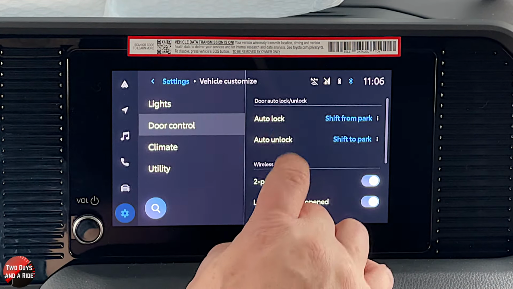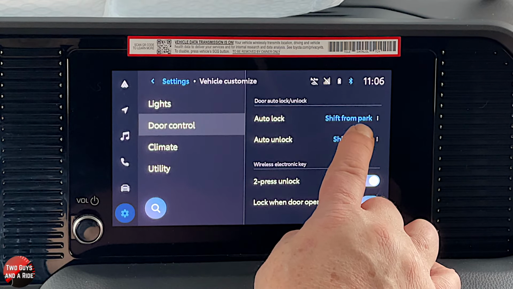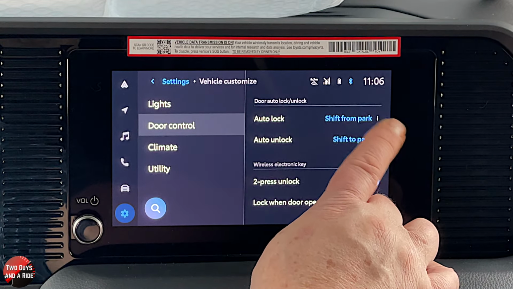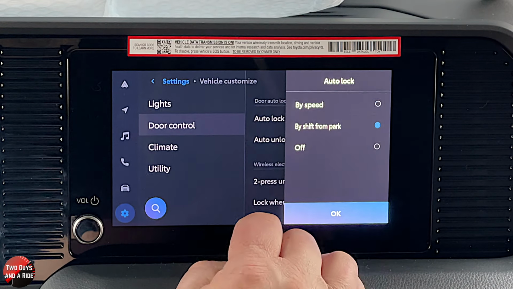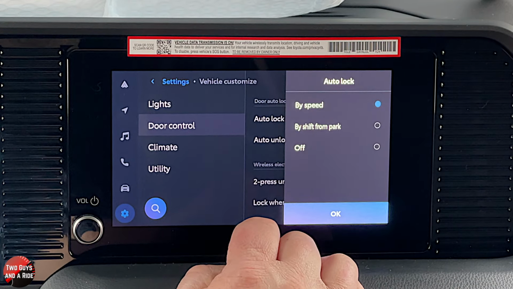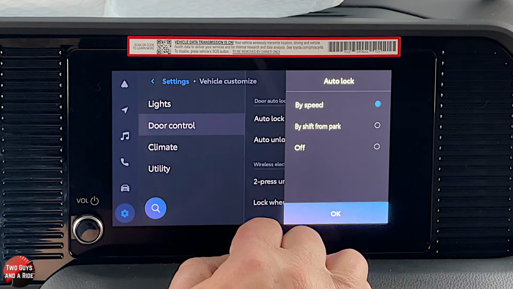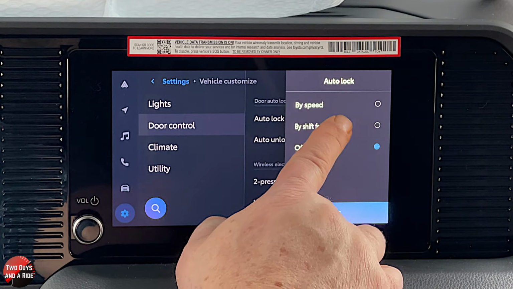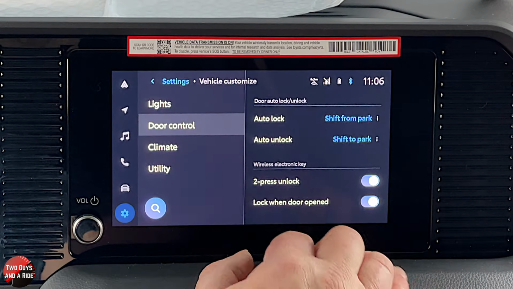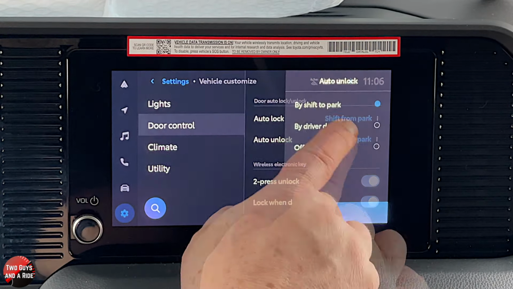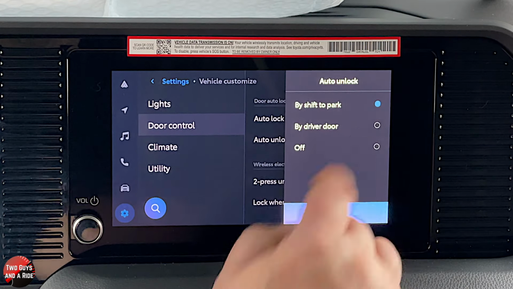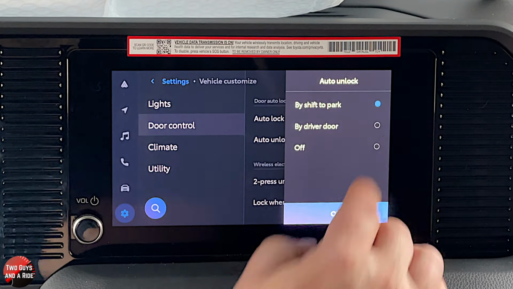Okay, door control. When you get in, you start the car. Do you want it to auto lock when you shift from park into anything? Reverse, neutral, drive. Or do you want it to do it by speed? So when you hit about 5 miles an hour, it locks automatically. Or nope, I want to hit my door locks manually by myself. Then you turn it to off. Auto unlock is the same thing, except you can do, when I open the driver's door, everything unlocks, or turn that whole system off.